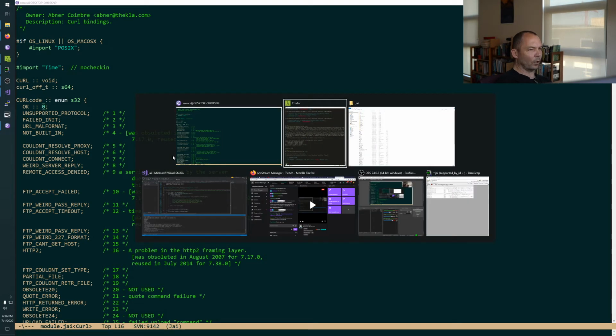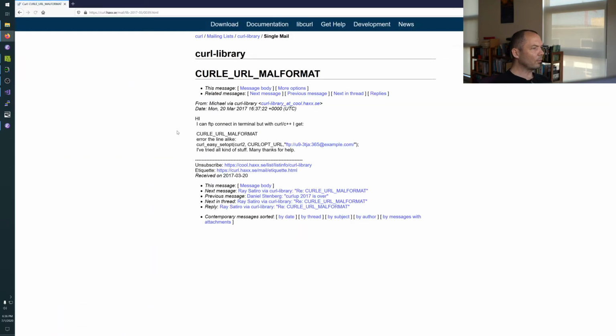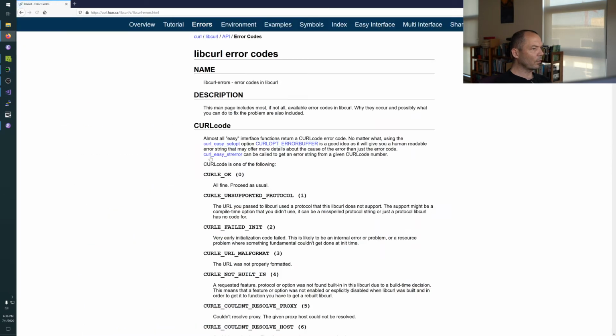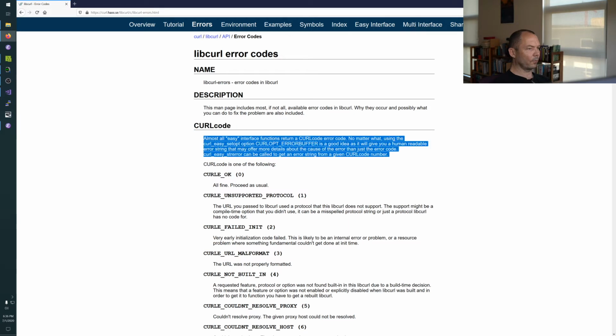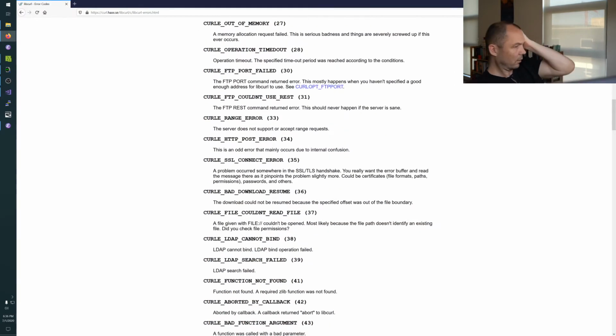I should look at the curl documentation. I want to see if this enum is actually named this way in the original. Curl code. It is curl code. But maybe we should just call it curl E because that's what people are usually going to use. I don't know.